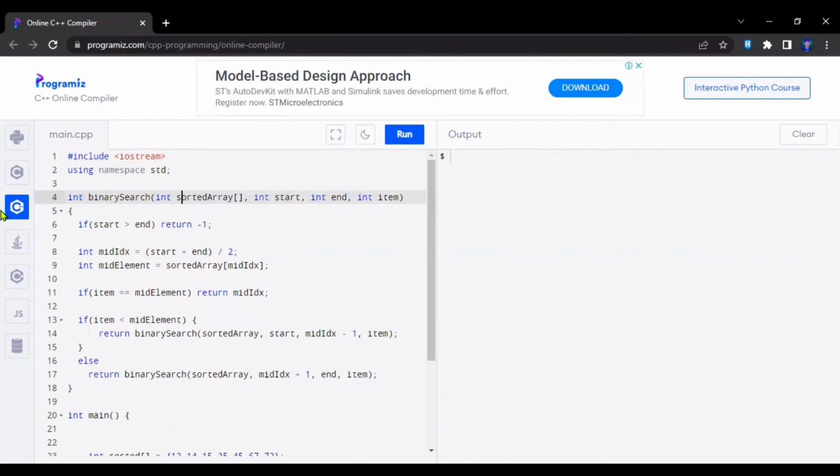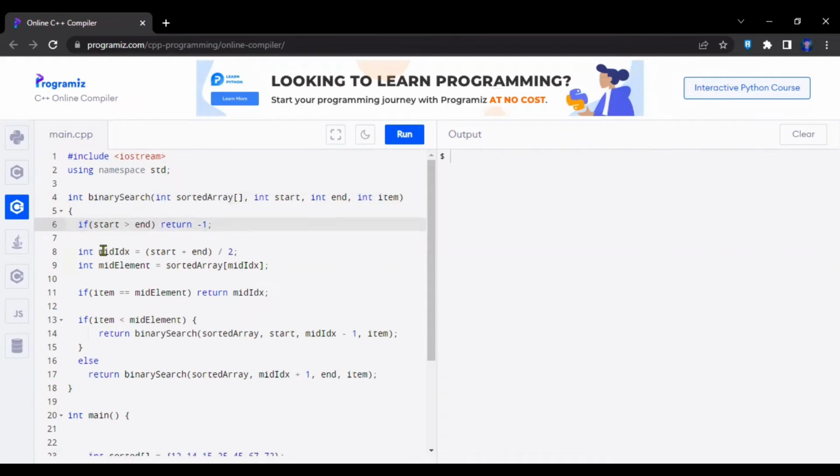Paano siya magiging invalid? So, magiging invalid lang siya if start is greater than end. Diba? So, pwede na natin siyang i-return agad sa negative 1. So, meaning, di natin nakita yung item sa array. So, kapag valid siya, dito na magsisimula yung algorithm. Ang una nating iisipin is kukunin natin yung middle index. Paano natin siya kukunin? I-add lang natin yung start plus end and then divide by 2.